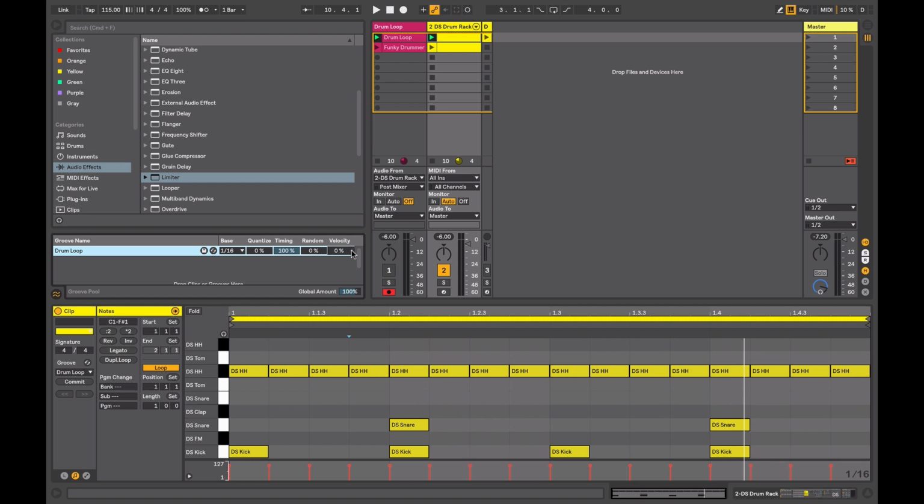I'll just reset this back to 0. You can also go into the minus on this parameter, and what that does is it reverses the velocity that's extracted from the original groove. So notes that were loud will now be soft.